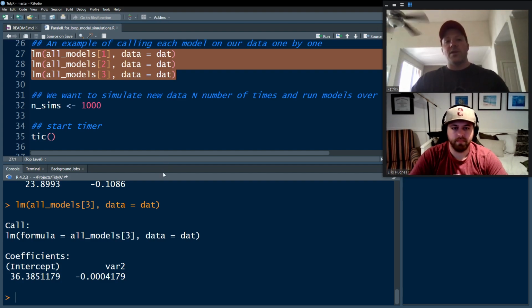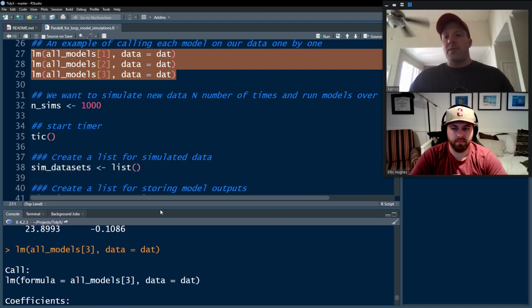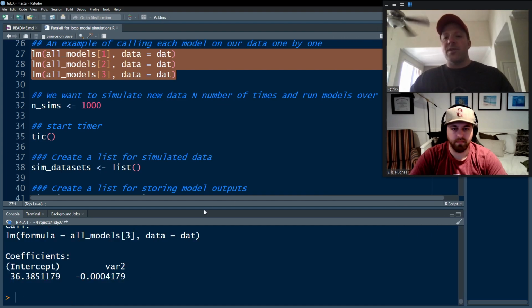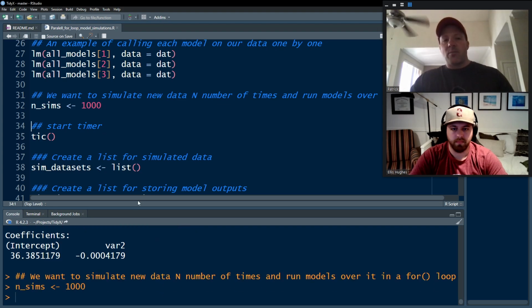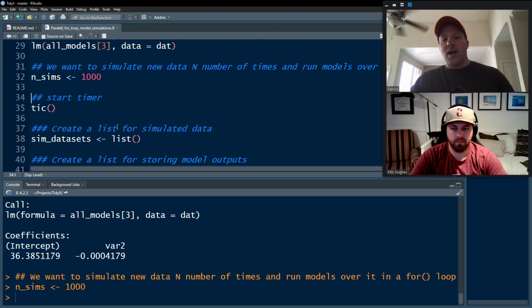What if we wanted to do this 1,000 times? In episode 144, what we did was we set up a simple for loop, and it was nested. So we set up 1,000. We're going to start the timer here. TikTok is an awesome package.